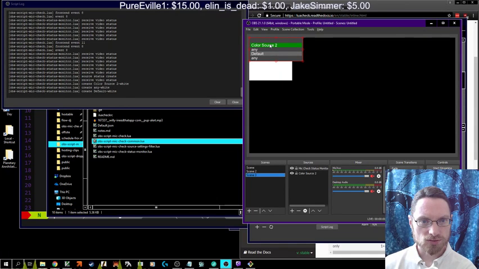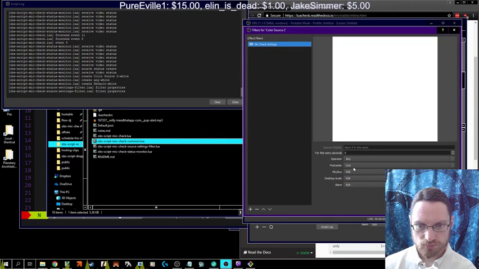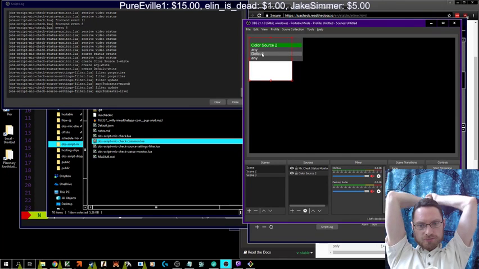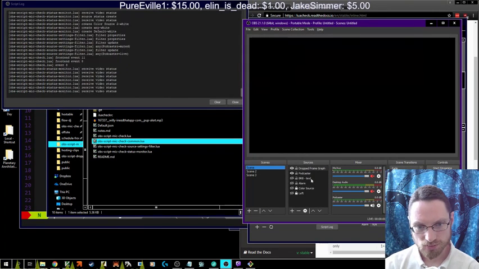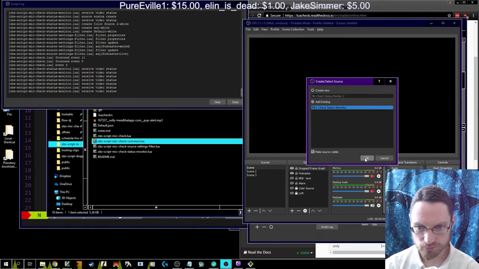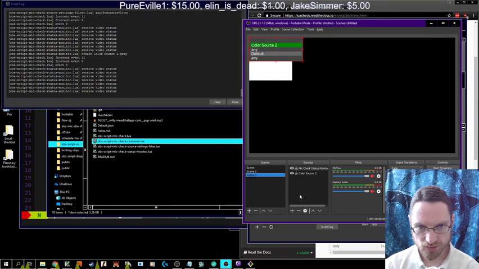Okay. Color source 2 has no defined properties. Wait, what? Oh, I've got something much deeper broken here. That's not the issue in... Or is it that it's just not in that scene, so it's not showing up? Nope. Does it work with ones that aren't visible here? No, no, no, no. I just wanted to click on them.